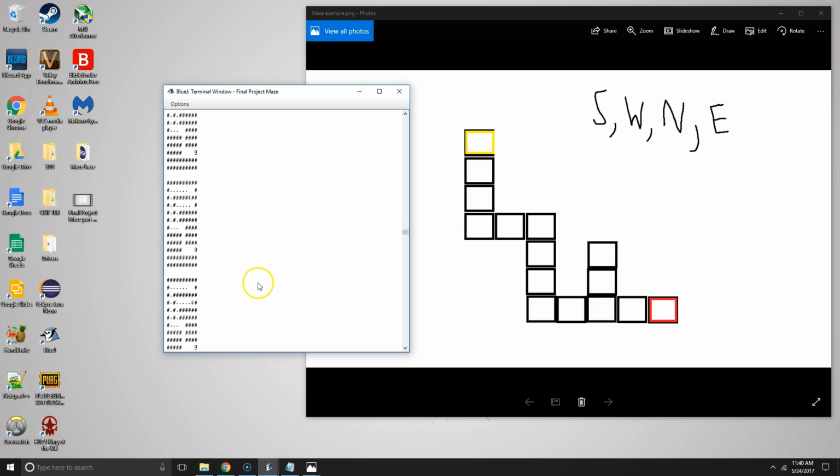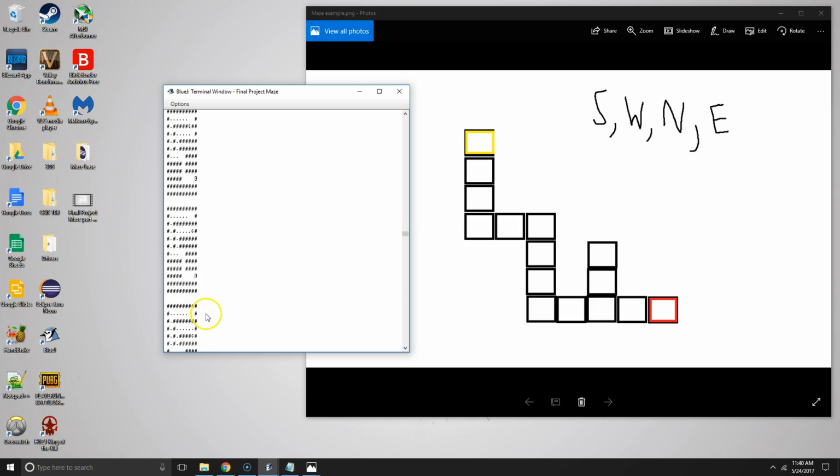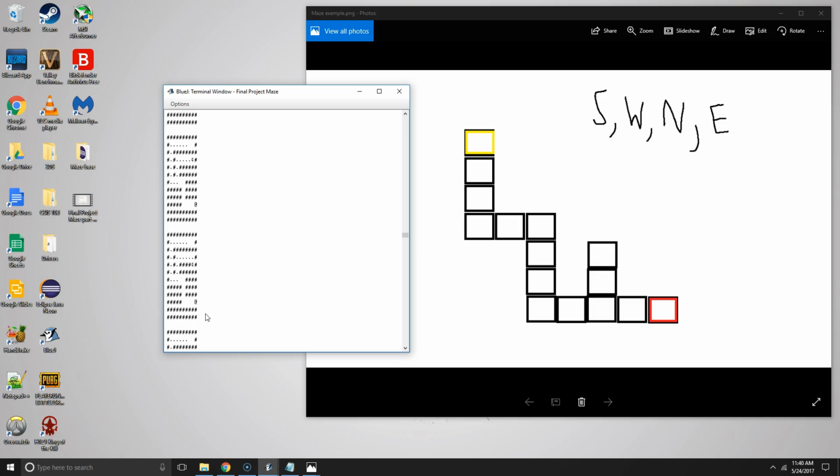Okay, so we are finally at the dead end, so to speak. So we're going to check south, which is a wall. We're going to check west, which has been explored. We're going to check north, which has been explored. And we're going to check east, which has been explored. So, man, now what are we going to do? So we've gotten all falses for these searches.